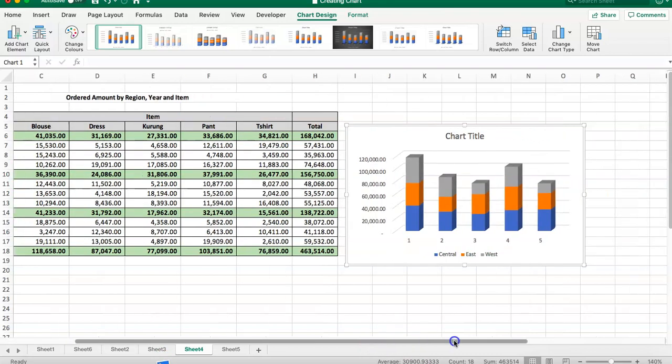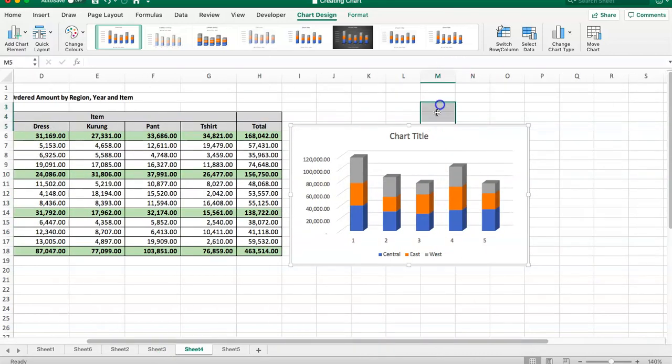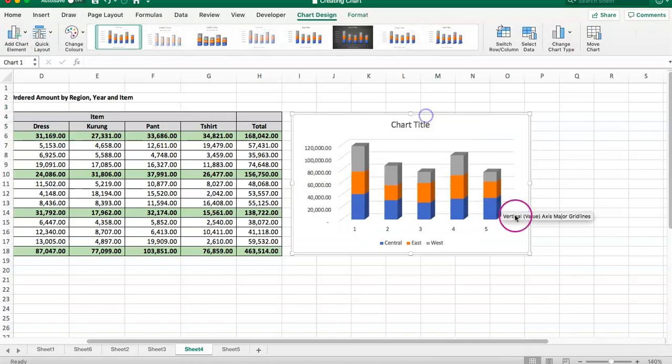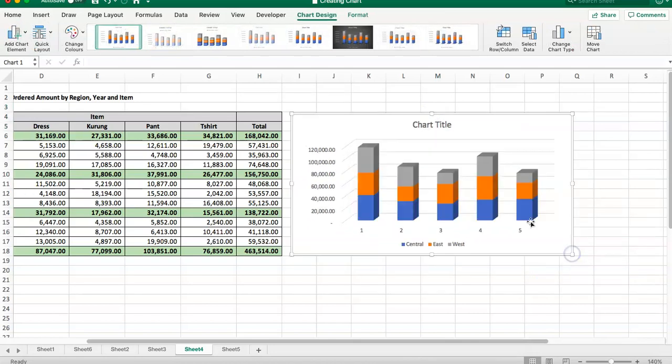Let's see what we have now. So we have our data. This is by items, right? Within the by items, we compare by region. Later on, we can add by year, right? You can do that later on. So now modify the table or the chart accordingly. So you do manually.